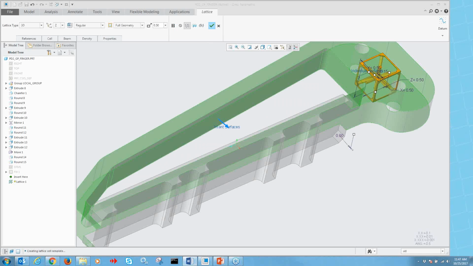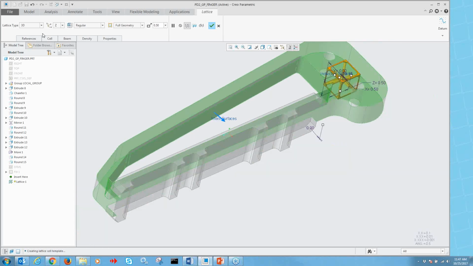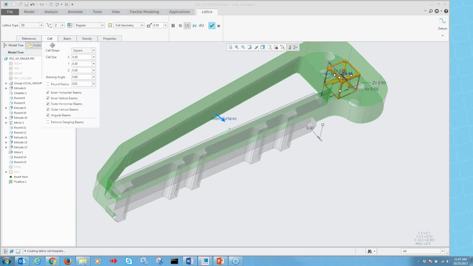And next up, let's take a look at a couple different styles of the lattice structures that are available to us. So let's go over here, and I'm going to start by selecting the cell type. I'm going to change my cell shape here. So I'm at square right now. Let's change that to triangular.